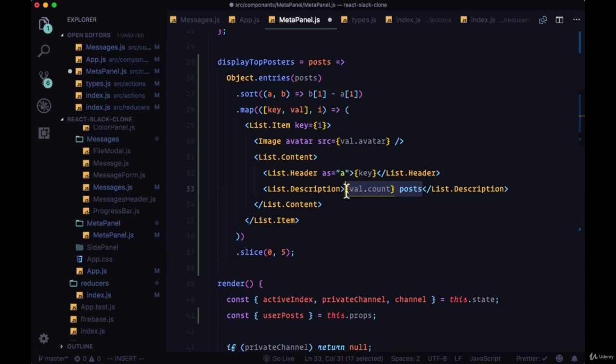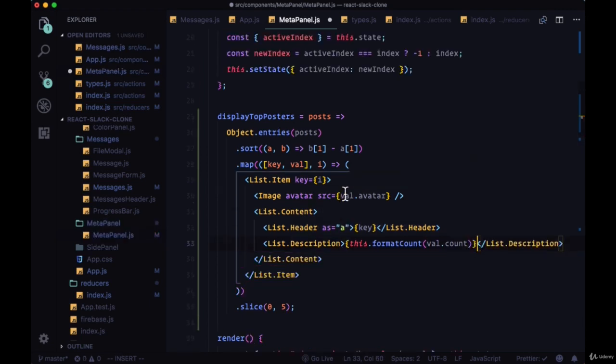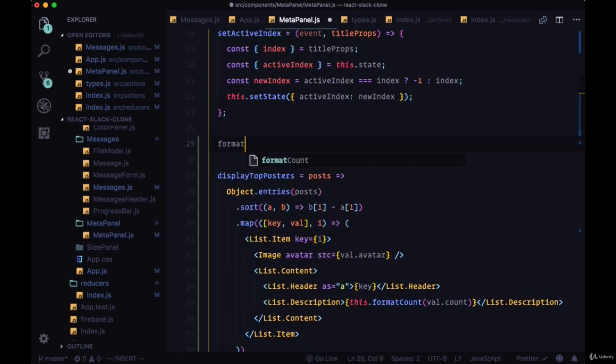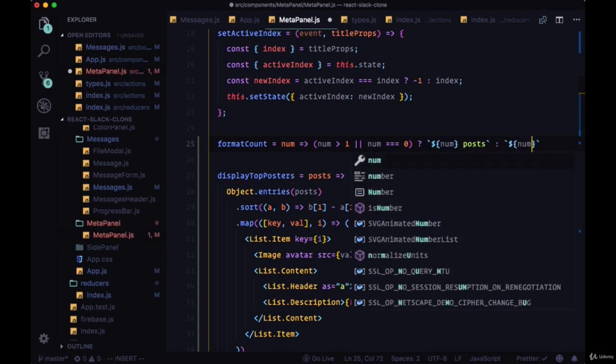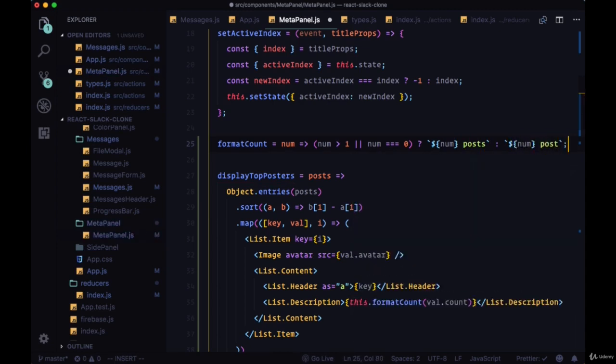And lastly, if we want to handle the case that we're incorrectly formatting this post value, if sometimes we need to provide a text of post if the number of posts is singular, or plural if there's multiple posts, or 0, we can create this format count function which takes the val.count amount, and we'll first check to see if the number that it takes is greater than 1 or equal to 0. If so, we want to use posts plural, otherwise posts singular for the text.